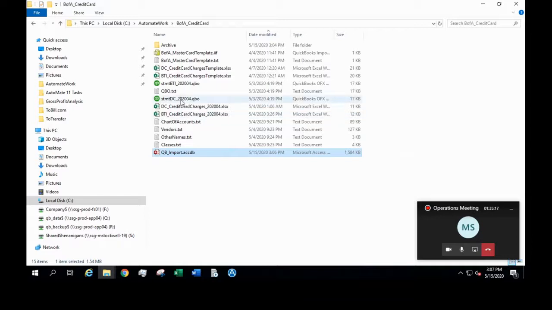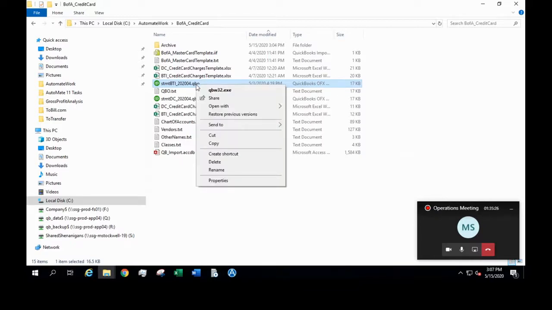So when we take a look at one of these QBO files, I have one here that we downloaded from B of A for April. The QBO file format is a little bit wacky, and I can show this to you by looking at it in Notepad.